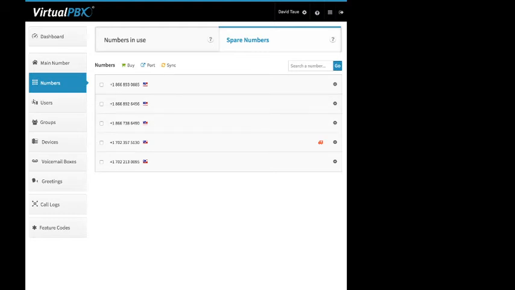Right, to delete a number, you have to be on your numbers page. They have to be in your spare numbers tab here. You put a check mark. You notice this delete came up.